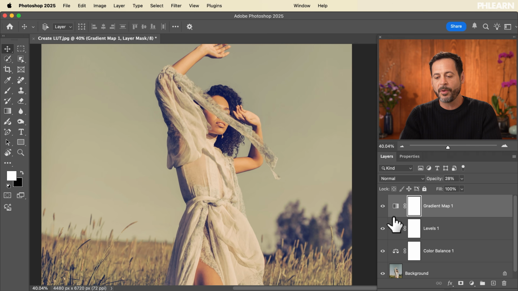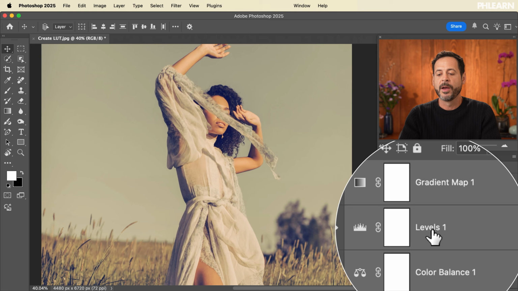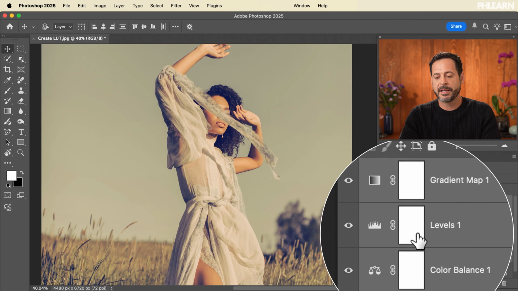Okay, so now what happens if I want to use this on other one of my photographs or even videos? Well, the cool thing is you can basically take your adjustment layers and export these out as what's called a LUT. Now, a LUT stands for a lookup table, a color lookup table. Basically, it's like a color preset that you can use through a bunch of different programs.